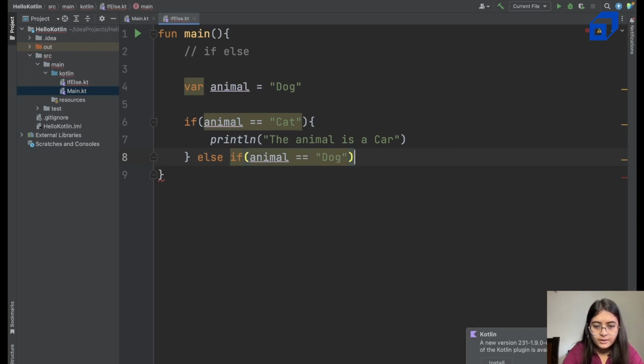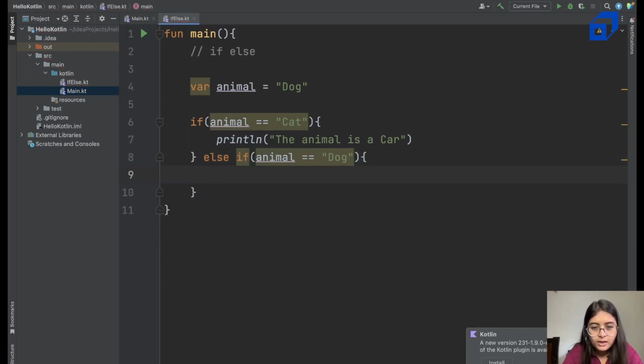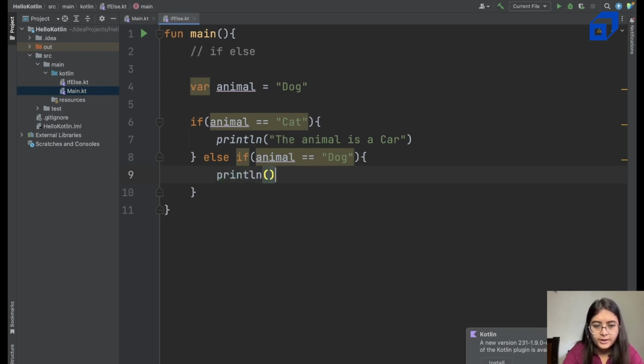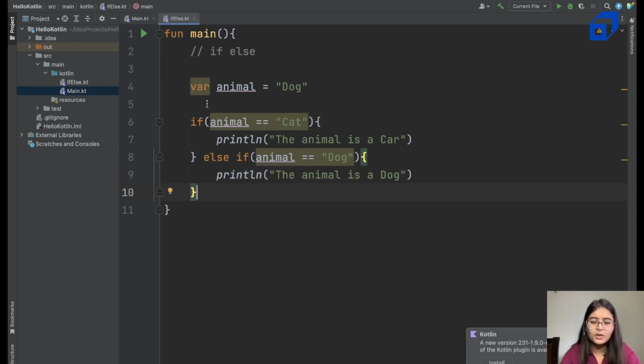dog. You can see it is giving me many hints that, hey Soumya, you can improve this piece of code or that piece of code. I'll tell you what hints it is giving us. The animal is a dog. That way you can go on and on, depending upon the condition and the use case, you can add more and more conditions.